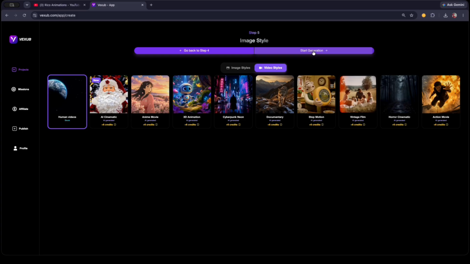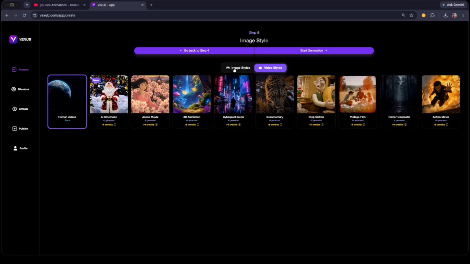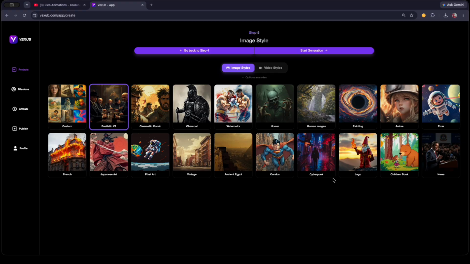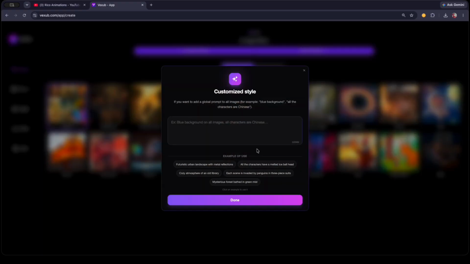Now it's time to create the visuals. Go to the custom image style section and describe the Stickman style you want. You can specify simple black Stickman characters, clean white background, expressive emotions, smooth animations, and any other details you would like. This helps keep your character and overall style consistent throughout the video. We can use this prompt. Once everything is ready, click Start Generation.